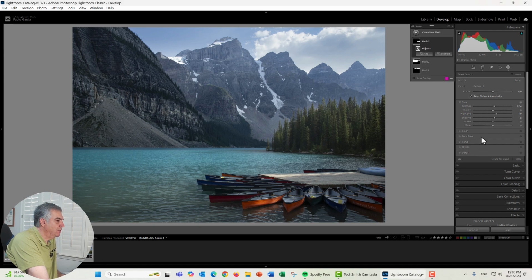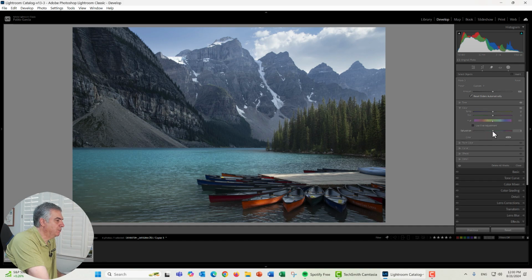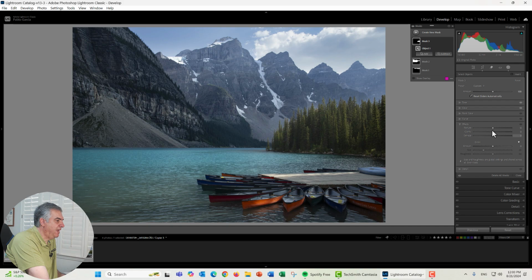I'm going to go to color. I'm going to improve the saturation. And I'm going to make them a little warmer. That separates them from the mountains. In effects, I'm going to use a little texture and clarity to emphasize the detail on the trees. Now let's work on the canoes.